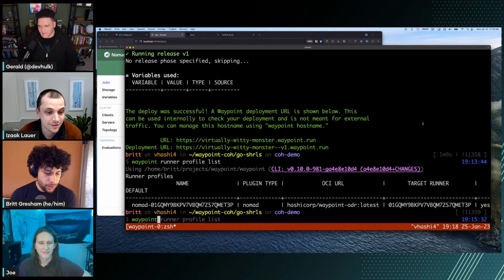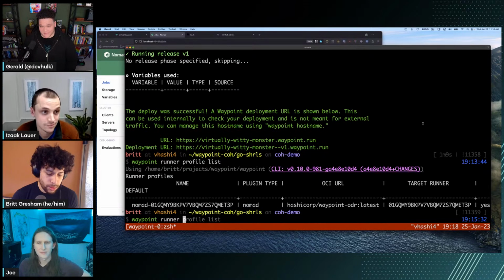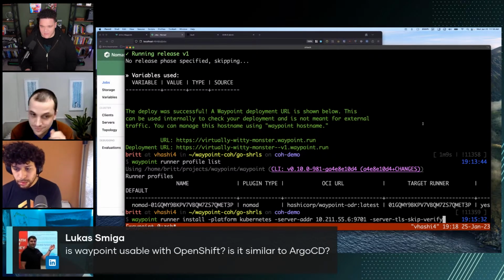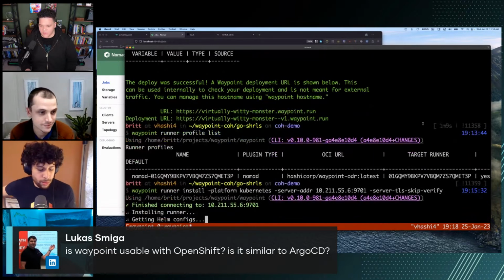While you're doing that, I've got another question. We got a few questions here actually, so that's cool. This question, I think, is: is Waypoint usable with OpenShift? Is it similar to Argo CD? Love to hear the panel's thoughts on that.